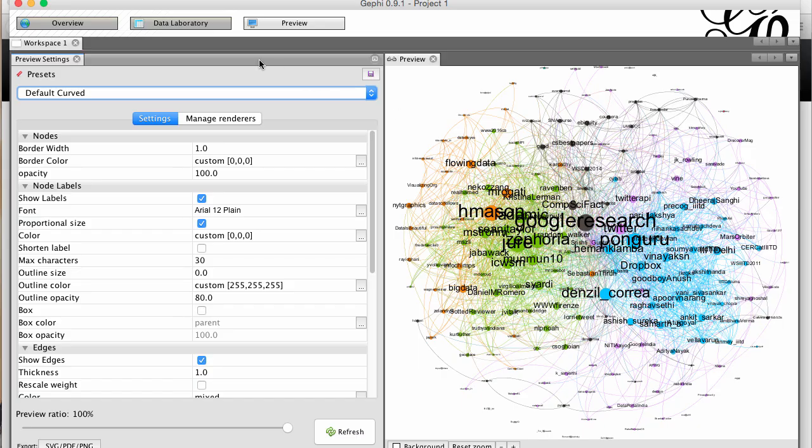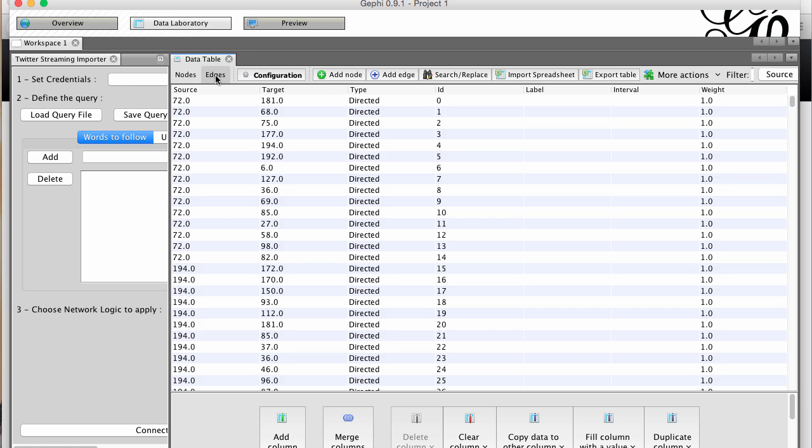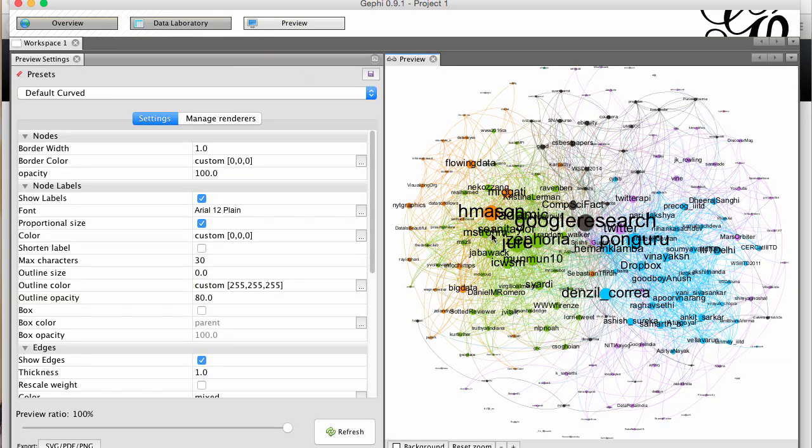You can also browse the data which is used to generate this graph by going to Data Laboratory. Click on the Data Laboratory tab. This will show you the list of nodes, edges and the relationships between them. There will be two tabs, Nodes and Edges. The Nodes tab will list the information about the nodes and the Edges tab will list the source target information as we stored it in the GML file. So now we know how to generate a network graph from social media data.